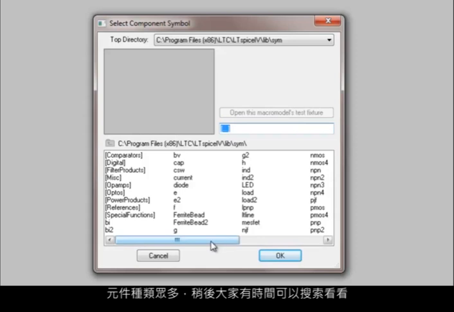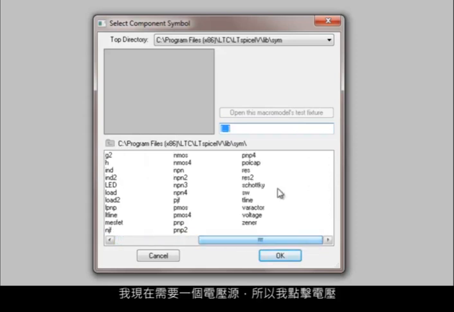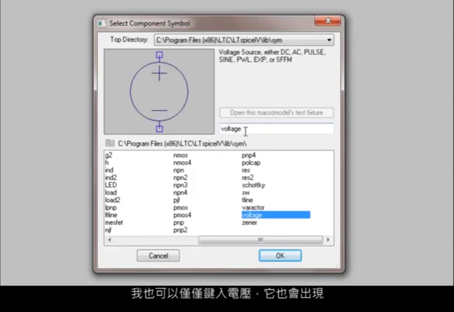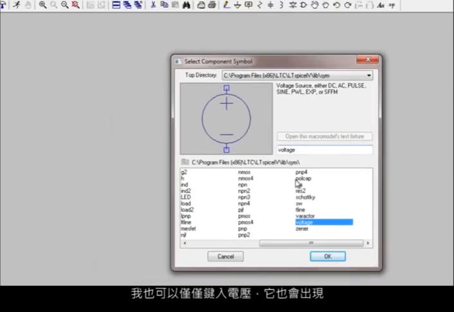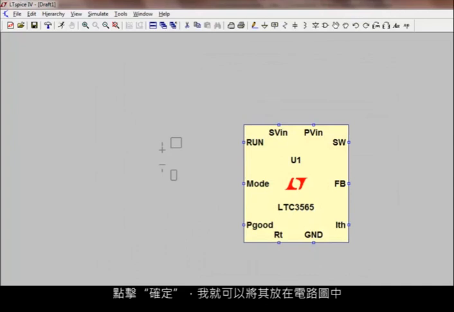You'll have time later on to search all of these, but one in particular I need right now is a voltage source. So I'm going to go and click voltage. Likewise, I could have just typed voltage and it would have come up as well. Click OK, and that allows me to place it in my schematic. Now you notice just like before that that is in that relief image, so to place I just do a left mouse click, and to exit that component I hit escape or right mouse click.